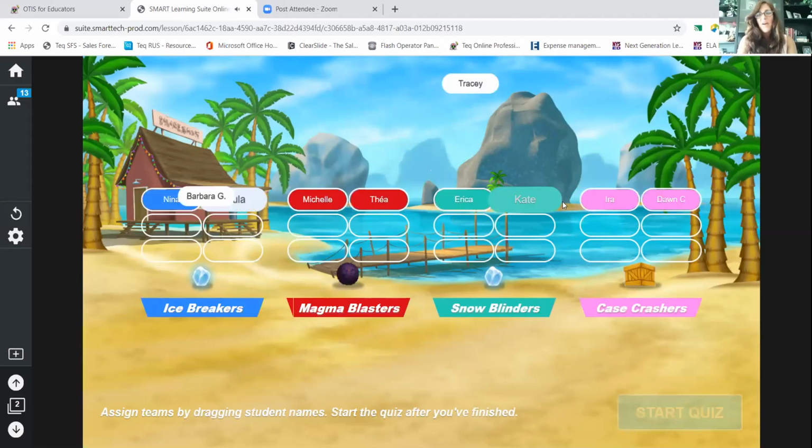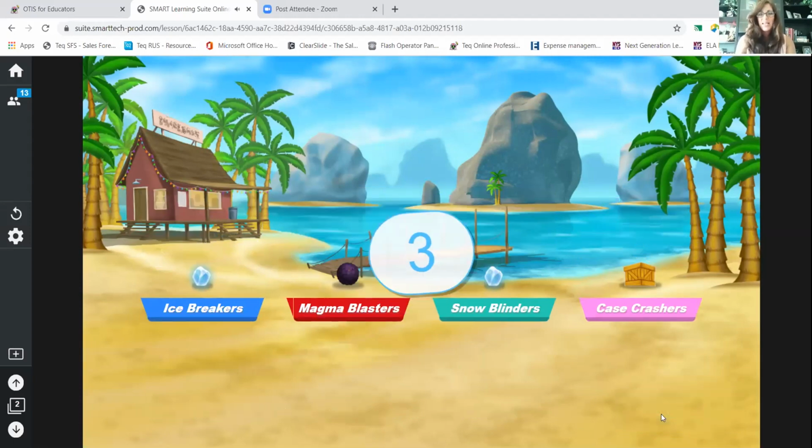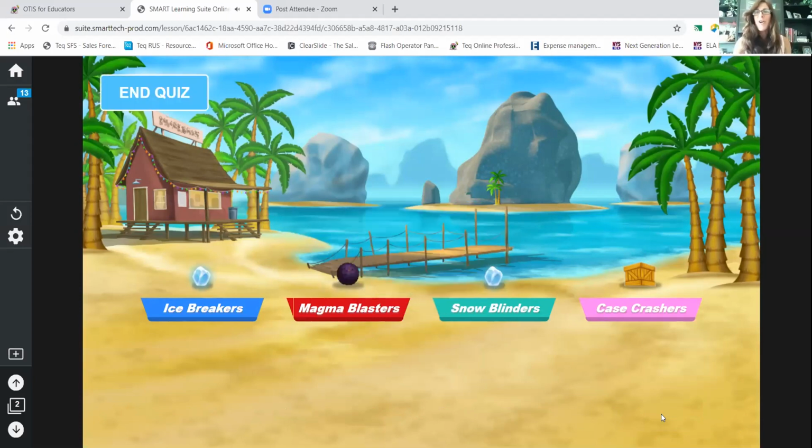Now, if I knew certain kids didn't work well together and I wanted to switch them around, I do have the ability to switch my groups. But I'm going to start the quiz, and even though you're remote, whether this was hybrid or remote or even in class, you don't have to be directly with your group in order to participate and create this team building. So go ahead and answer to the best of your ability. I'm not going to check whether you're right or wrong. I just want to show you how you can play this game from all different places.